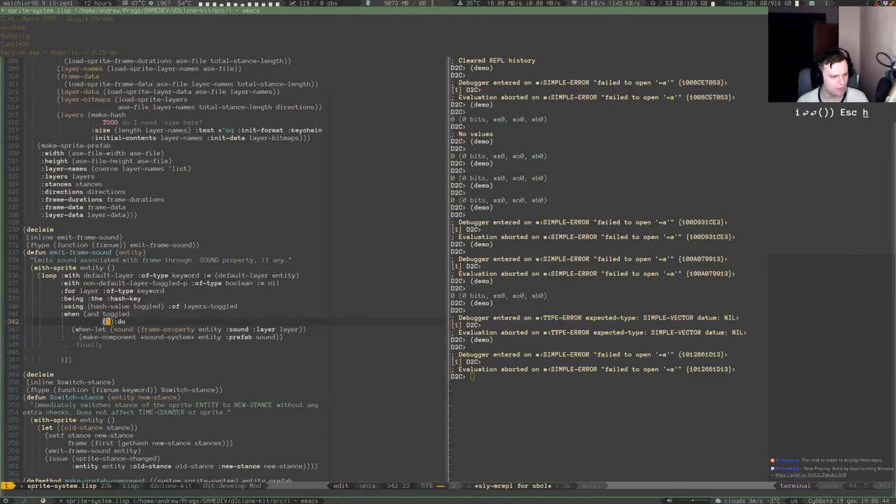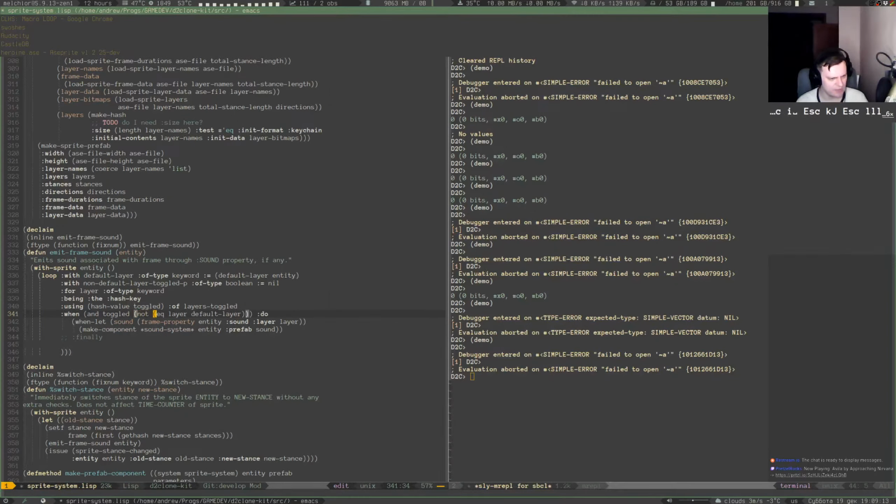So when toggled and not equals layer to default layer. Right. Oh, this is the time you enjoy that Common Lisp is Lisp-2, because I have default layer function and now I have default layer variable, and it would work just nicely. Okay, so if toggled and not layer is default layer. Alright, so when it all is true, what do?